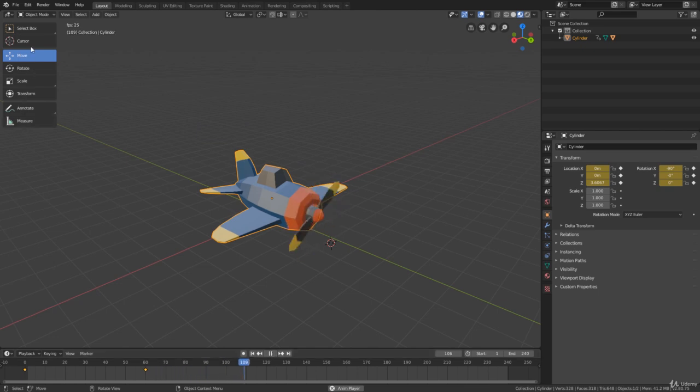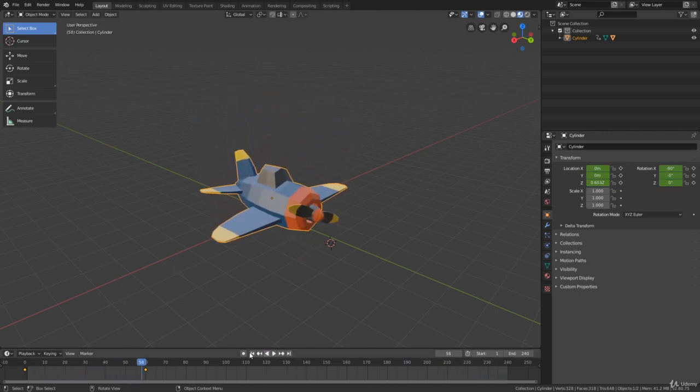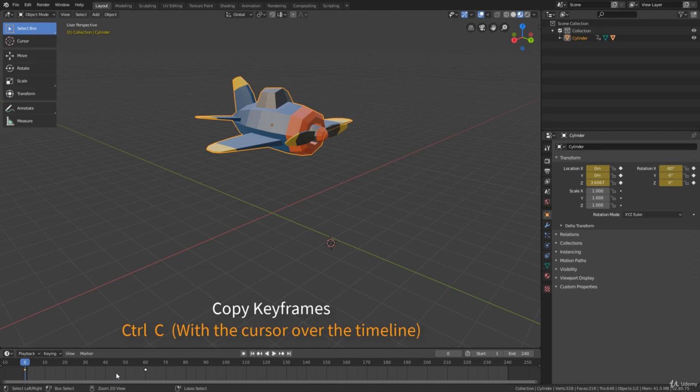Now, if we want the plane to go up one more time to complete the cycle, we can duplicate the initial keyframe where the plane is up. To do this, we can select the first keyframe and, with the cursor over the timeline, use the Ctrl+C shortcut to copy, and we can paste it with the Ctrl+V shortcut.